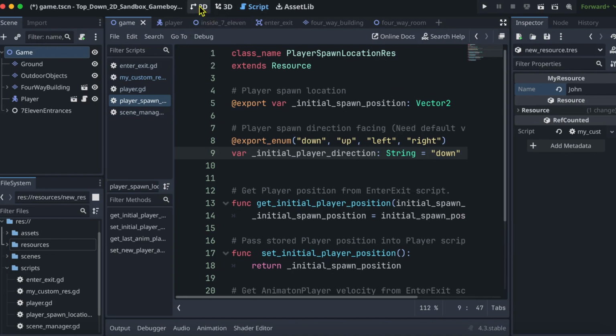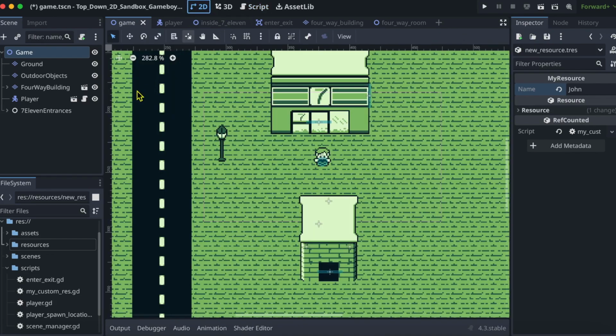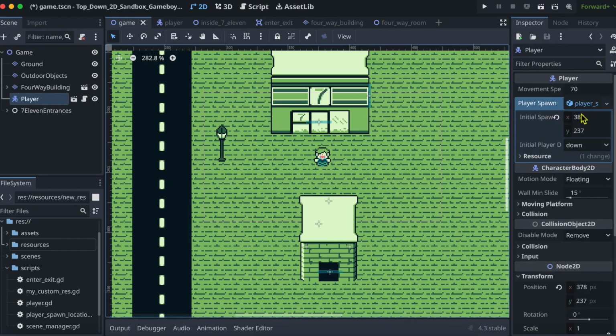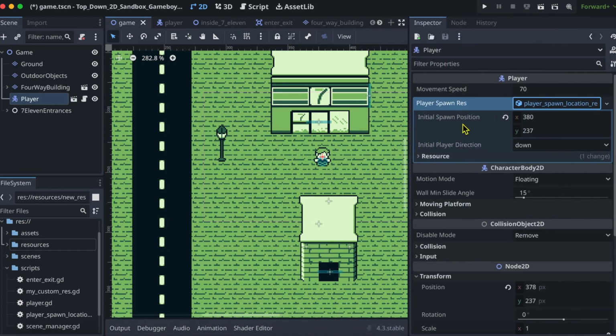We'll be calling that script in the player scene, and you can see we have our custom resource here, and you can see we have our initial spawn position, and we have our initial player direction. And you do see we have a drop-down menu, and it does default to down.